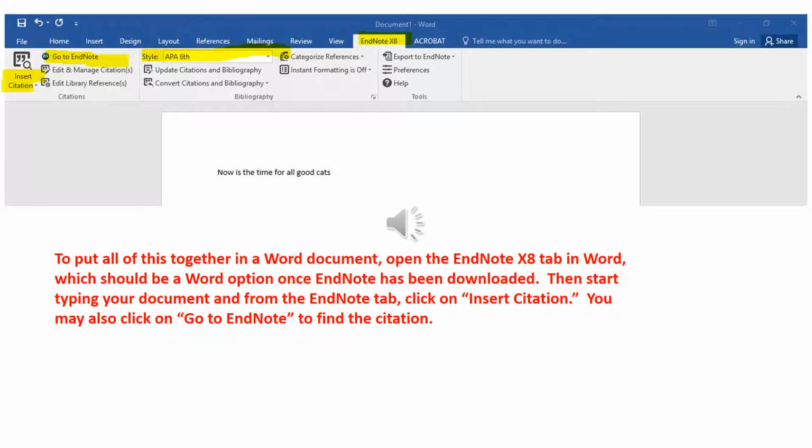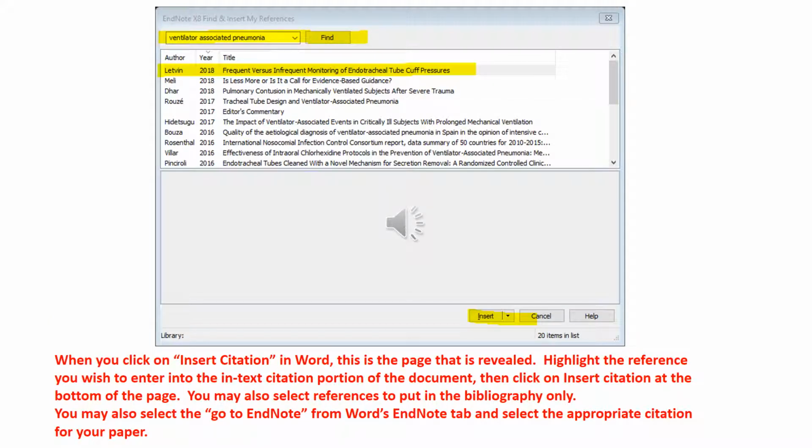To put this all together into a Word document, open Word, and you should now have an EndNote X8 tab. Click on it. Start typing your document, and when you're ready to enter an in-text citation, make sure you have selected the appropriate style, then click on Insert Citation or go to EndNote and find the desired citation. This is an example of what you'll see when you select Insert Citation. Choose the citation and on the bottom right, select Insert.